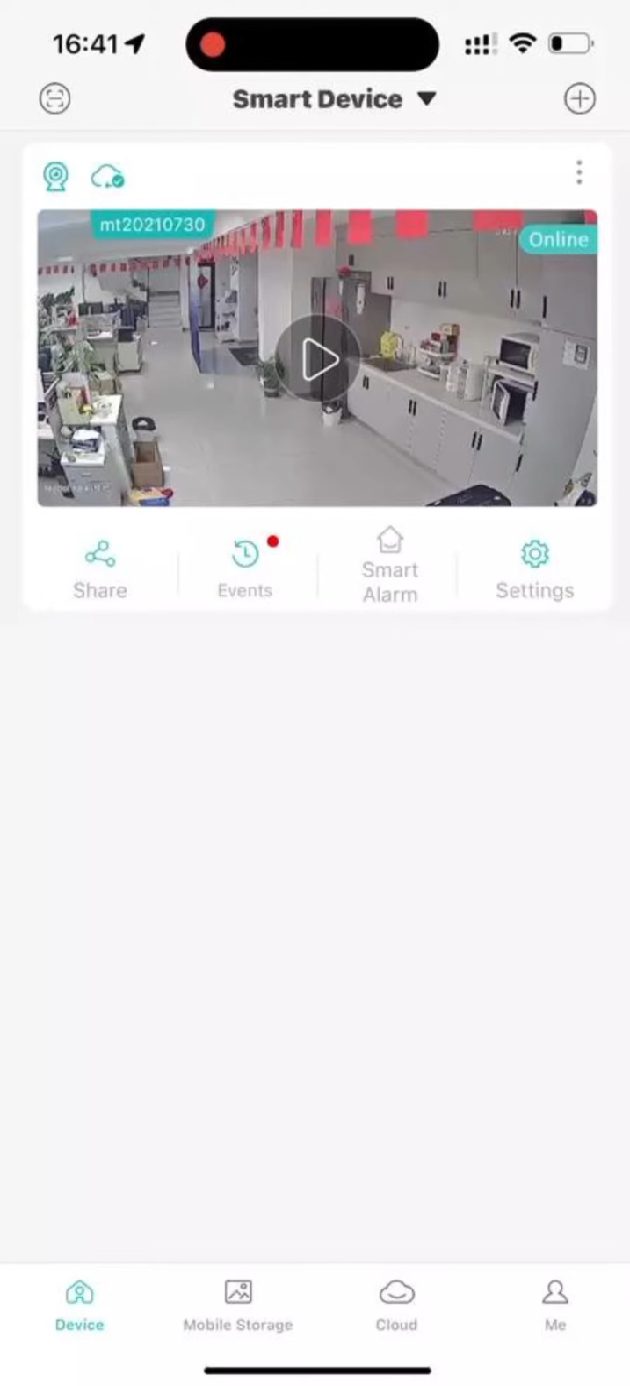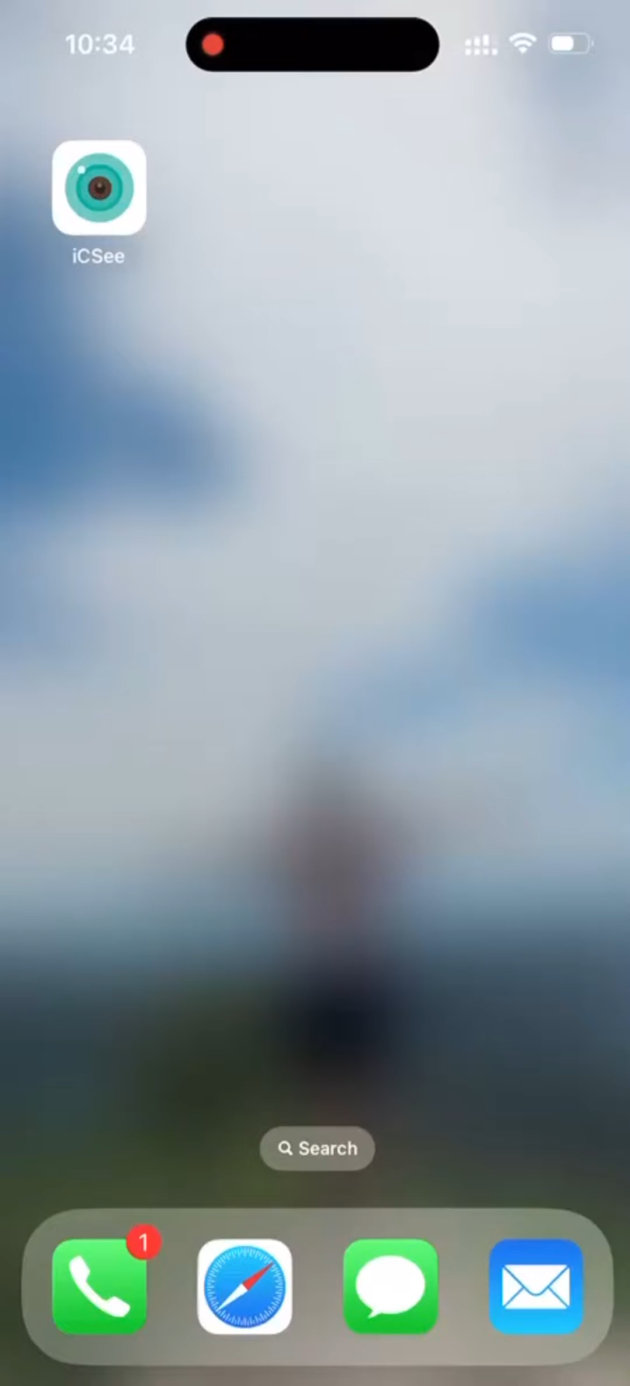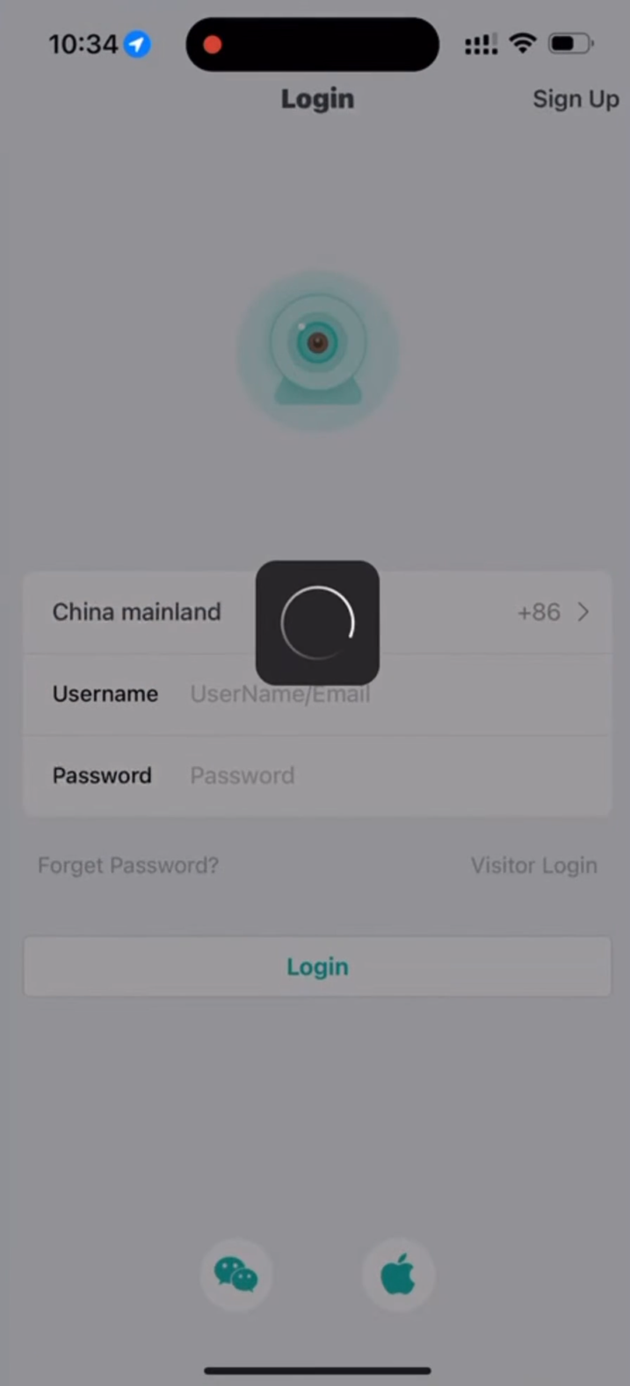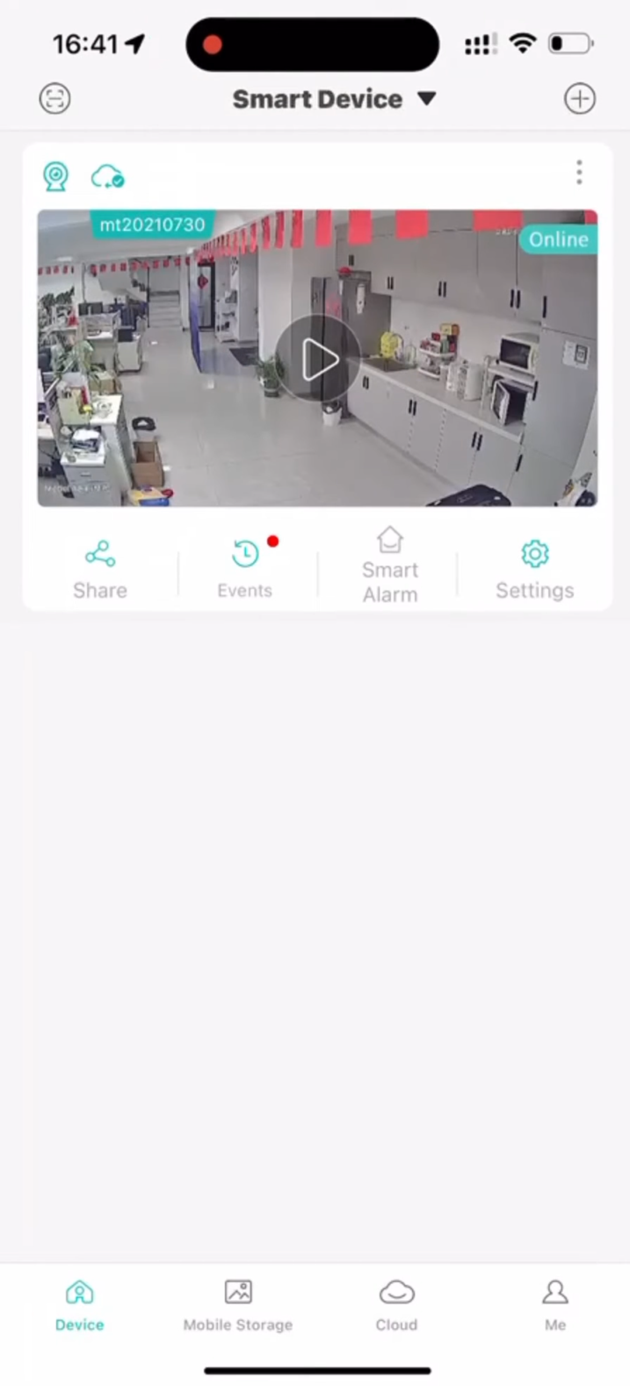Welcome to our quick guide on accessing the videos your iCSee camera recorded after buying cloud services. Let's find out why you might not see your videos and how to easily locate them. Let's begin then. Logging into your iCSee account.